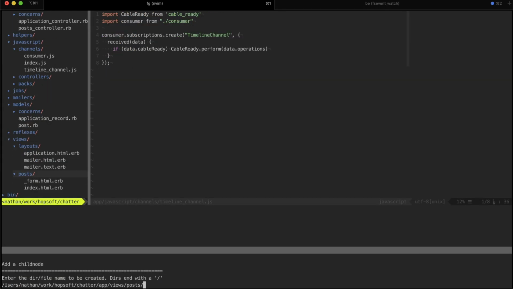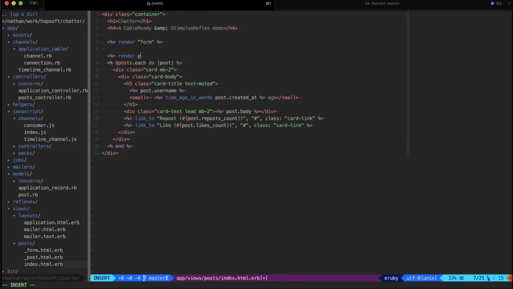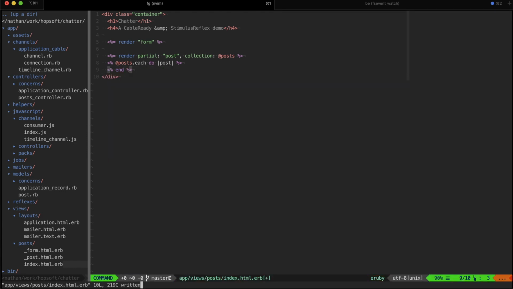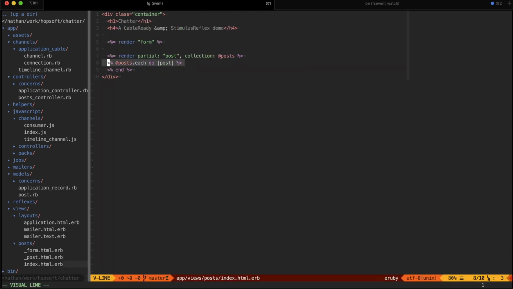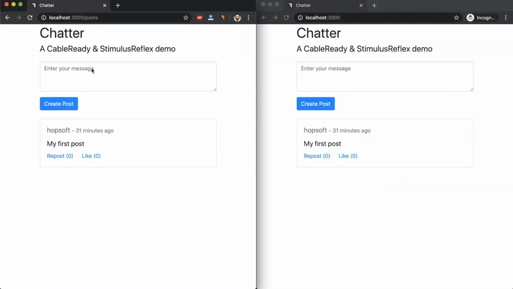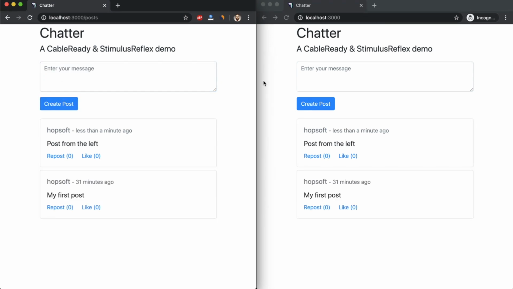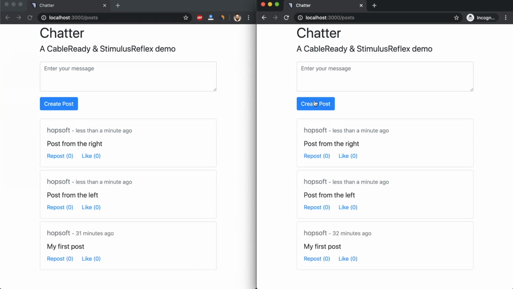All right, let's go create that partial. There we go. Now we're going to render that partial and feed it our collection of posts. Let's just chop this implementation out and put it in our partial. And now let's wrap this in a div identified as timeline. And let's see if it works. Awesome. Looks like we're in business.